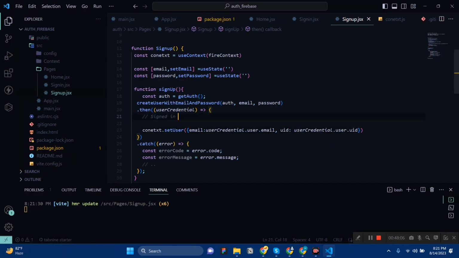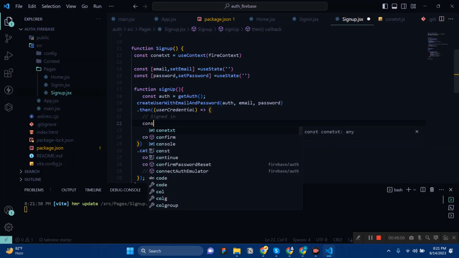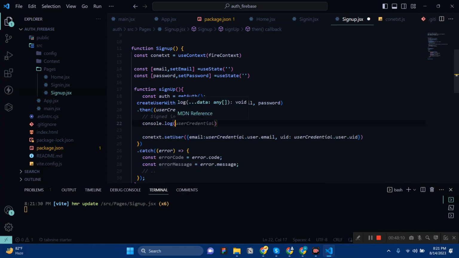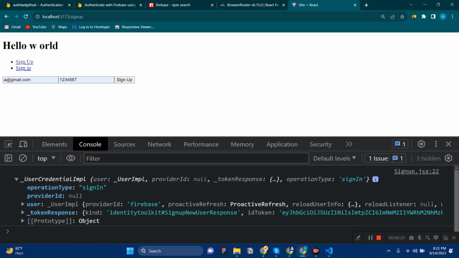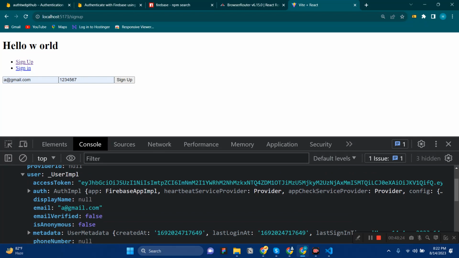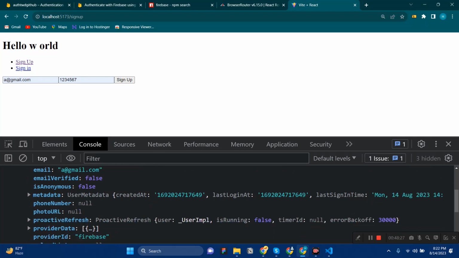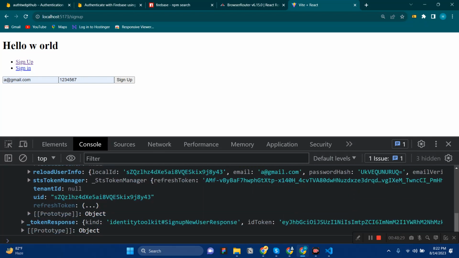Let me add a console.log here to see the user credential. So just save it here. And now let me add another one at something like this. Click on here, and once you click it, this is the user credential. You can see inside this user, we have this email. This is what our email is. And then we need this UID.